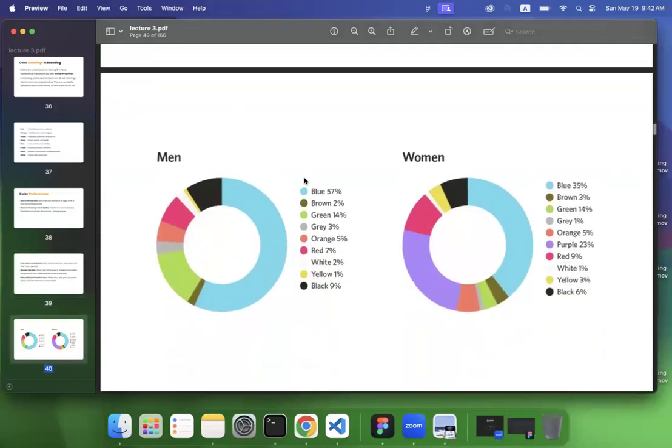If you take this graph, 57% of men like blue, whereas 35% of women like the same color. So that is the most dominant color in both genders. Here we have the purple color. For women it is 23%, and it is not even on the color wheel for men. The second most prominent color here is green, and this one also has green in their design.